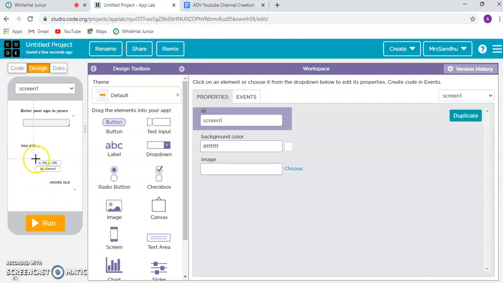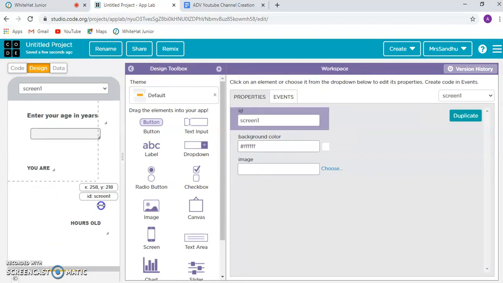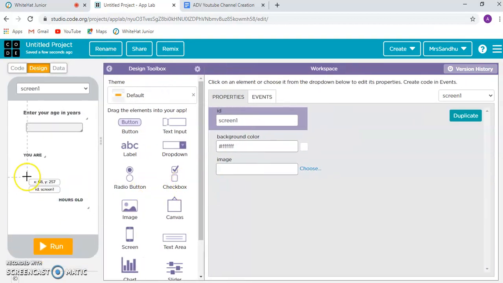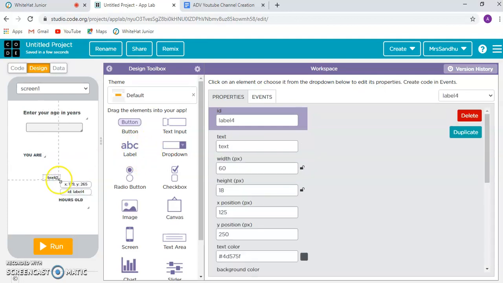Now let me tell you why I have kept this space empty. Here we will write, and it will calculate itself. So I am going to select another label, not a text input box, because we are not going to type anything, the computer is going to calculate itself. I have just selected the label, but inside the properties you can see the ID is label 4 and the text I want to keep empty because the computer will calculate itself.